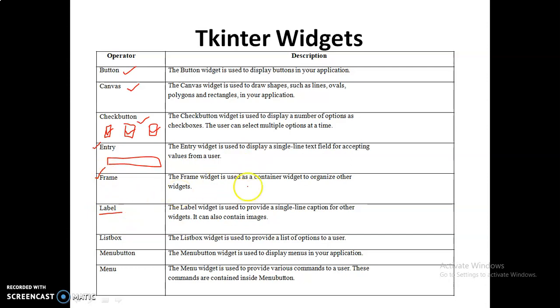Label is to show a simple message within the dialog box. Say for example you are placing a text box, but the user doesn't know what is to be entered in this text box. Then you give the text username here. Then the user understands that the text to be entered in this text box is the username. This we call the label.